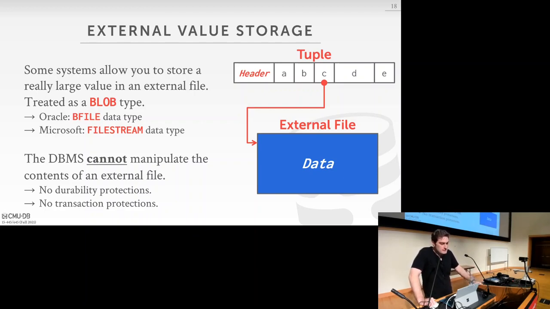The drawback is that there's no explicit durability protection. Since it's outside the DBMS, we can't ensure that it's stored safely. Part of the guarantee that we get from the DBMS is that if our data is inserted, then it's going to be persistent. We're not going to lose anything, but if it's stored externally, there's no way to control for that. And also there's no transactional protection. If you have some other program that's concurrently modifying the file, we can't guarantee that it's going to be in a consistent state when we go to read it.